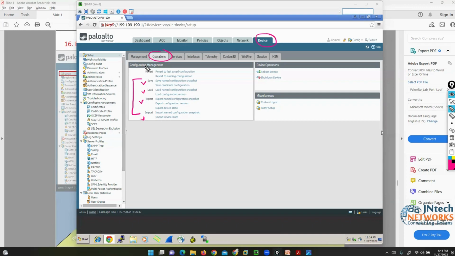Or you can use this option, called revert. What is revert? If you want to revert your firewall box to the last saved configuration, you can use this option. But for backup and restore, we can use save, load, export, and import.